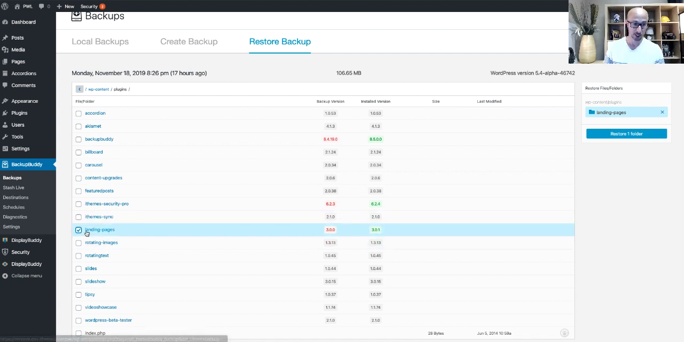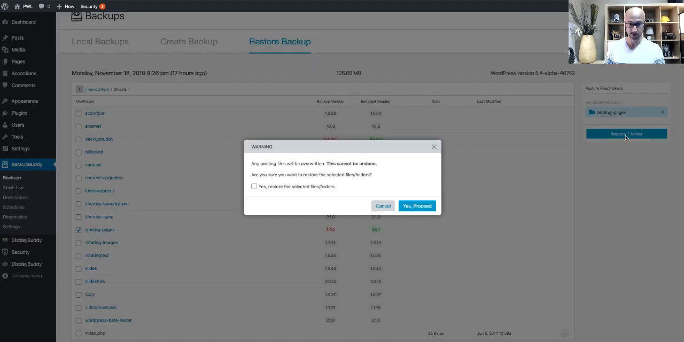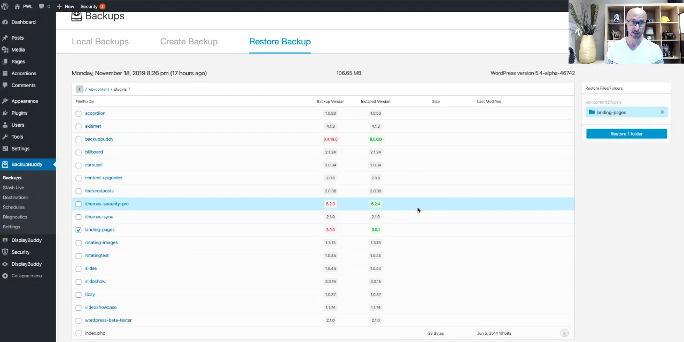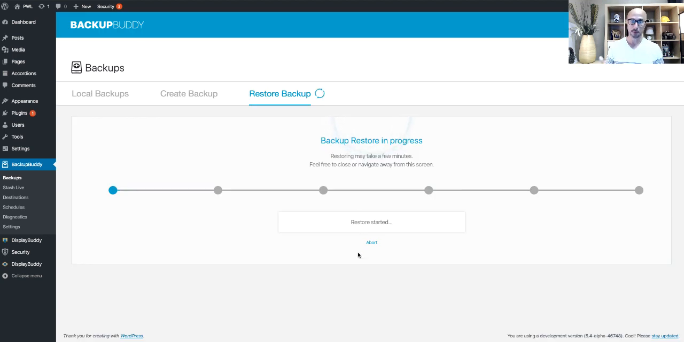So let's make sure the checkbox is clicked, and then click the Restore One Folder button. We added this extra verification in here to be sure that you don't accidentally overwrite any unwanted files. So let's click Yep, Restore Selected Folders, and click Yes, Proceed. That's going to take you to the Backup Restore Progress bar, which is going to keep you apprised of which step of the restore process you're in, and keep you updated until the restore is complete.